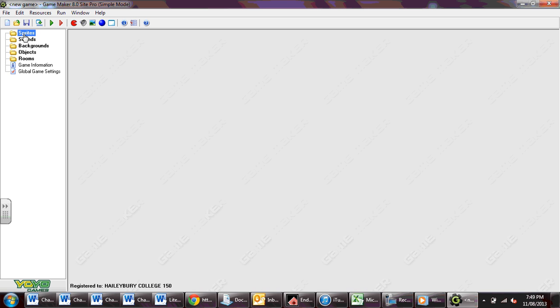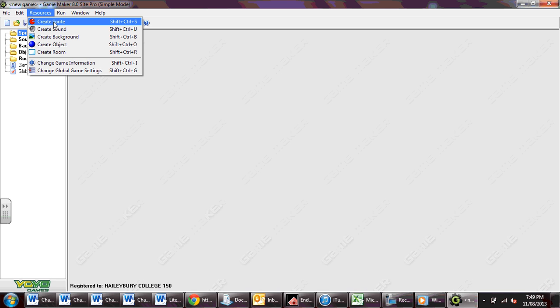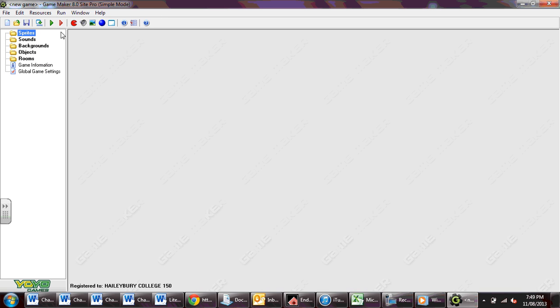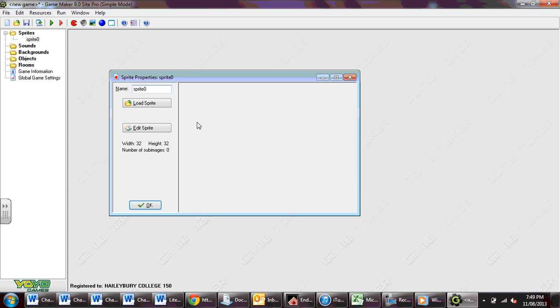So, there's a couple of ways to make a new sprite. I can go resources, create sprite. I can do Control-Shift-S. I can click on this little Pac-Man picture here, which will create the sprite. Or I can right click on sprites and go create sprite. All those different ways to do the same thing. Now here's the box. In sprite you have to press load sprite.